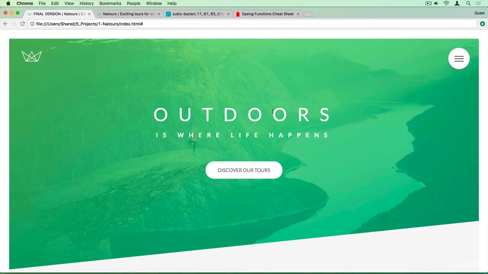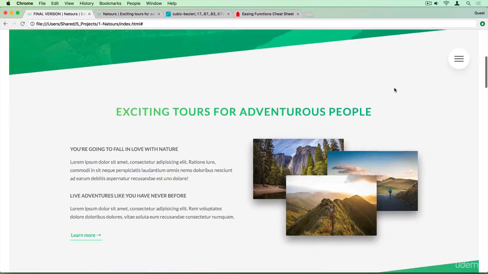Alright, so let's take a detailed look at how this navigation works. So first of all, it stays at the same place no matter where we scroll to on our page, okay?